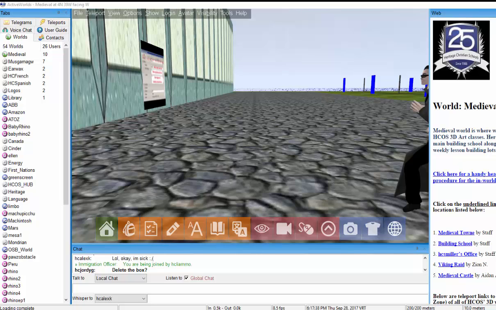Okay, well here we are, our second class for 3D art. And today I'm going to remind you of a couple things I forgot to tell you about last week because we were getting so excited about our cubes.